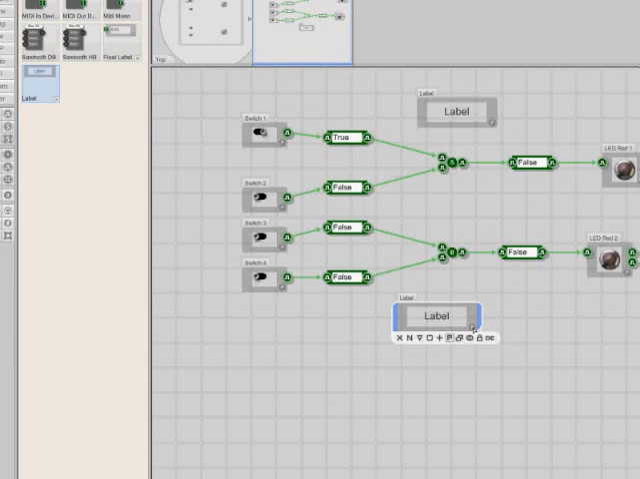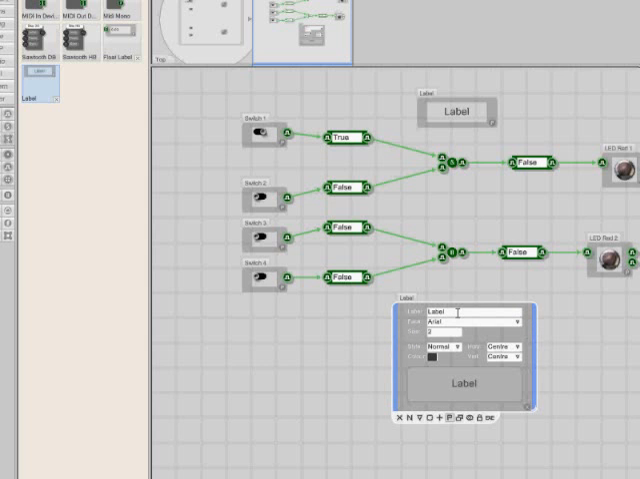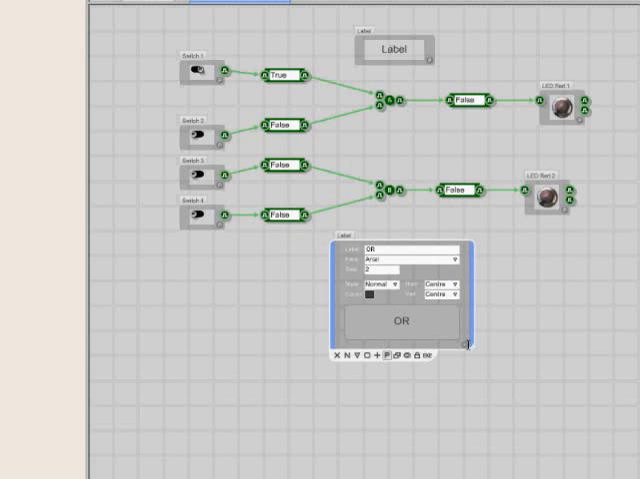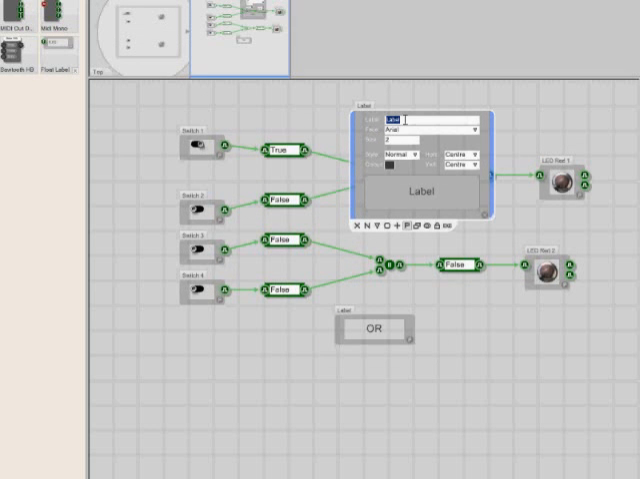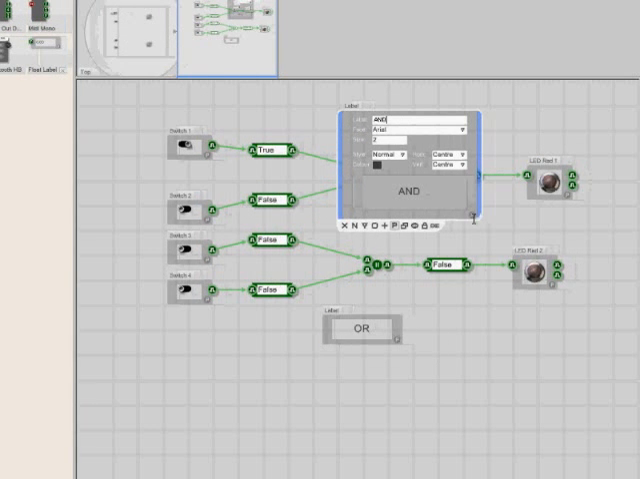And to edit these elements, they have a little parameters button. See the little P on the right hand bottom corner? Click on there and we can go in and type our text. We can also change the font and the size, etc. Okay, so that's my OR. And this is my AND.